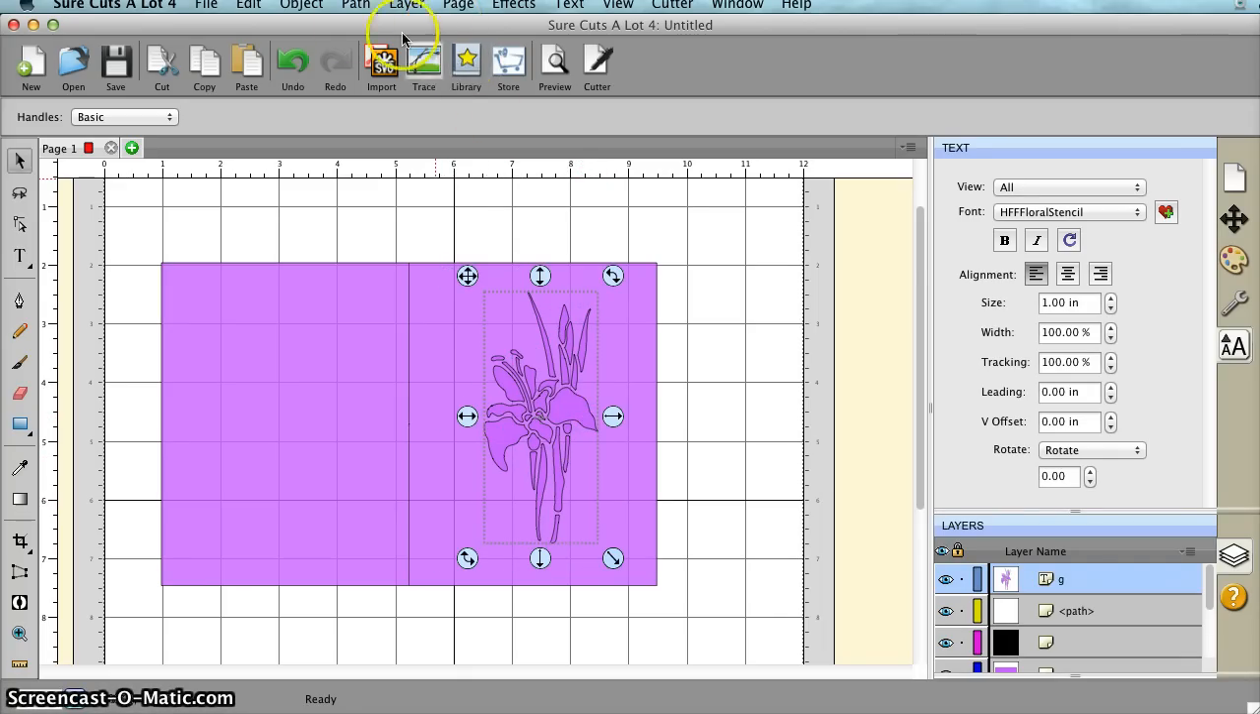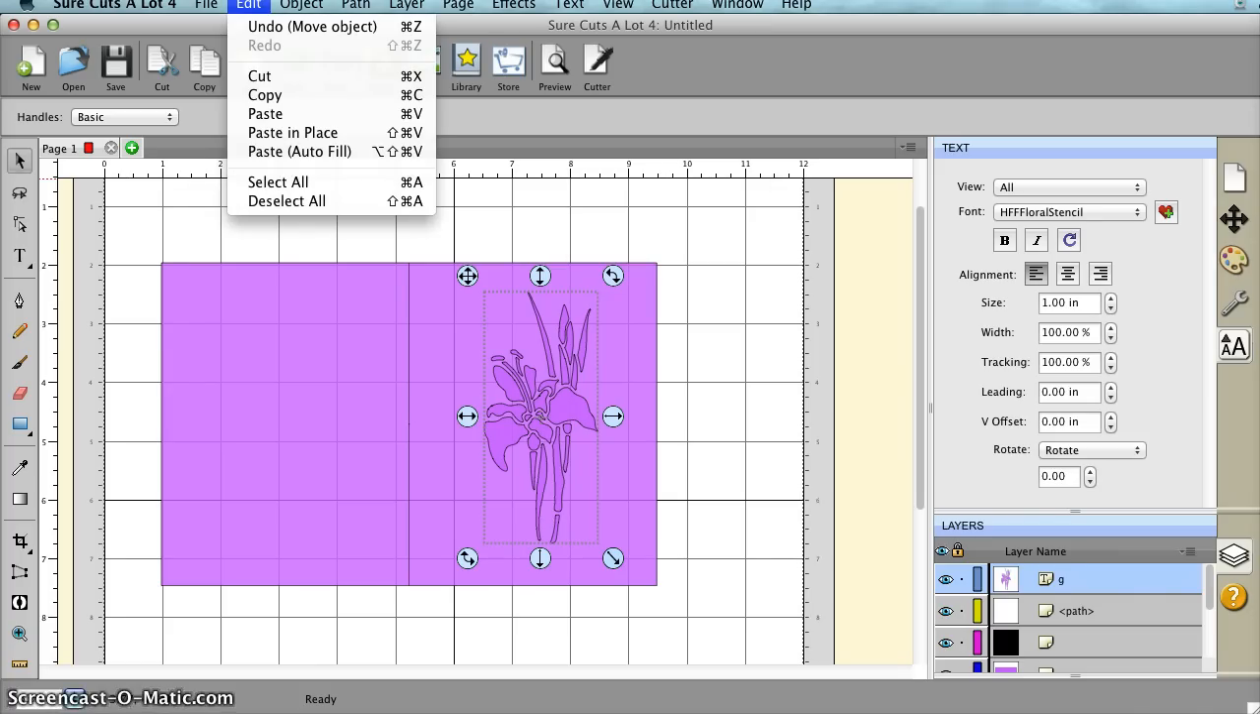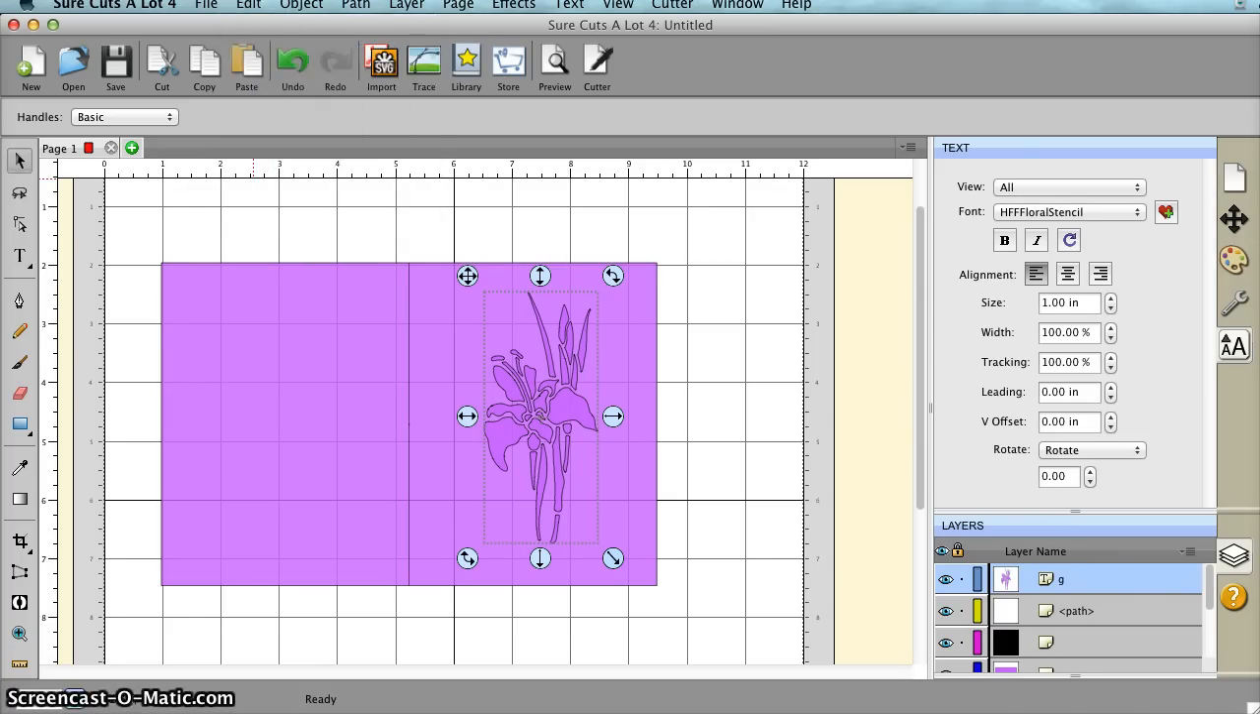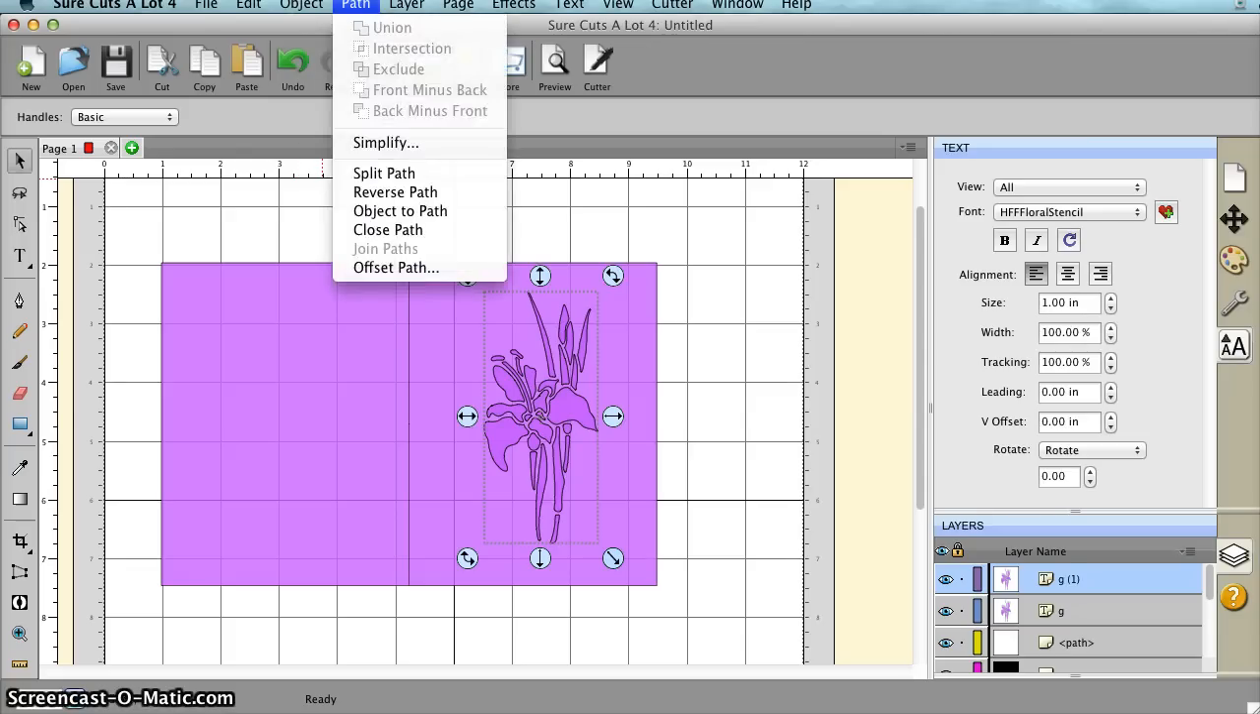And then I'm going to make a copy of that on top of itself. So I'm going to go to Edit, Copy, and then I'm going to go to Edit, Paste in Place. So now I have two of these stacked on each other. You'll see why that's important in a second.